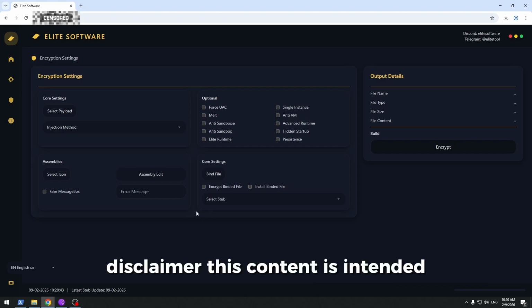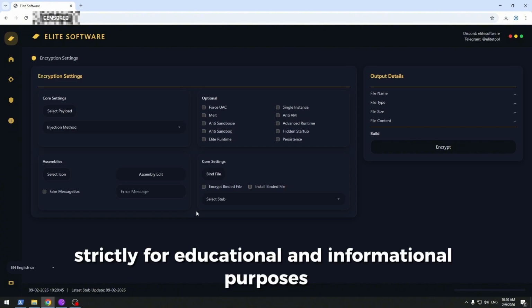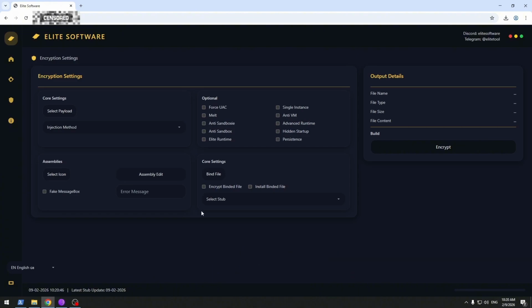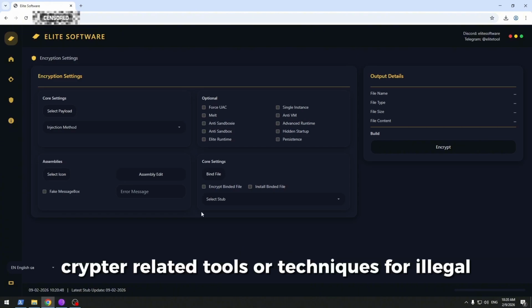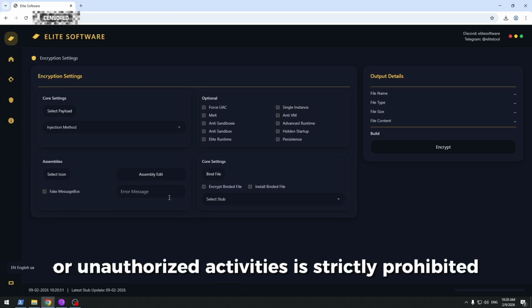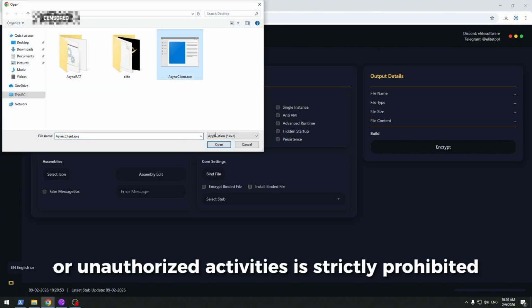Disclaimer: this content is intended strictly for educational and informational purposes. The misuse of any FUD crypto-related tools or techniques for illegal, unethical, or unauthorized activities is strictly prohibited.